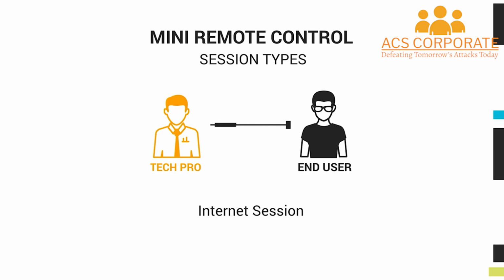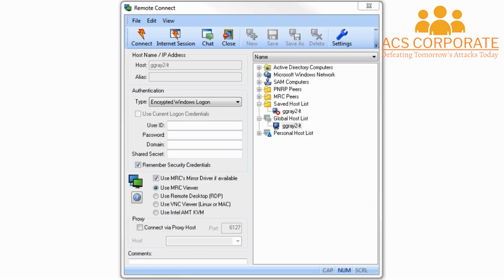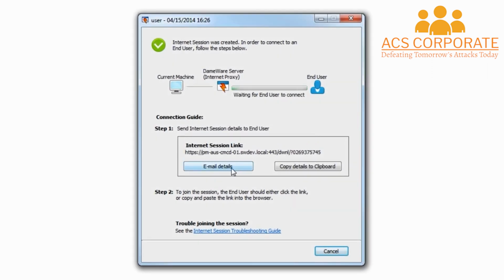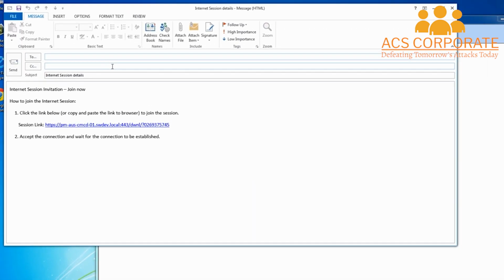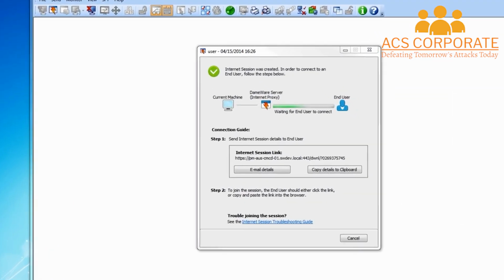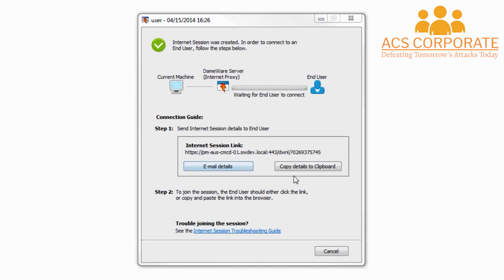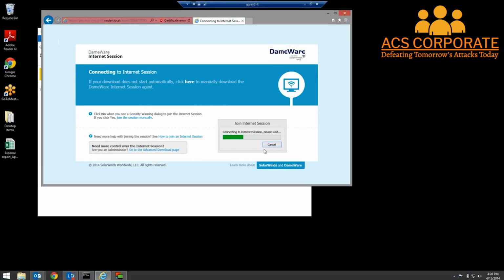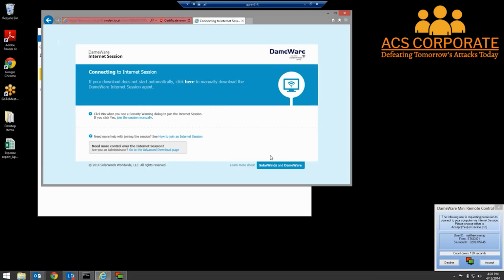The second connection type is the Internet Session. The Internet Session is used to make connections to computers outside of the firewall via the new DameWare Internet Proxy. Clicking on the Internet Session button calls up the session details, including the session link. The Internet Session link must be accessed by the end user to initiate an assisted connection. It can be mailed from the mail client, launched directly from this prompt, or copied to a clipboard and pasted into an email or chat window. Once the user clicks on the link, he or she is prompted to accept the IT Pro's invitation.